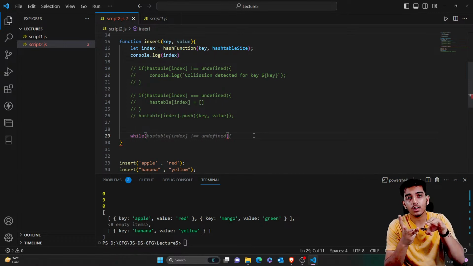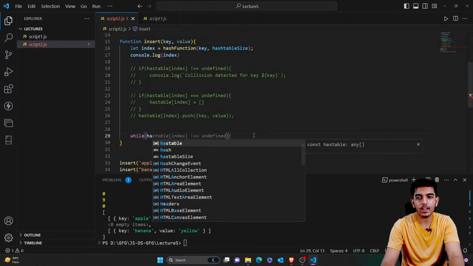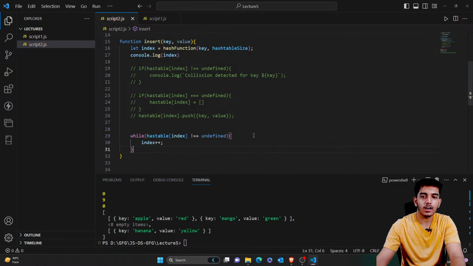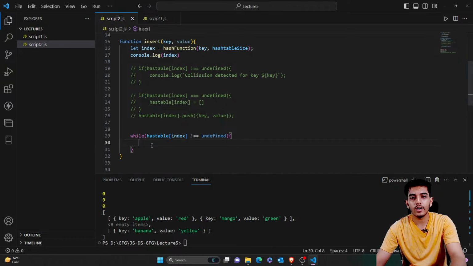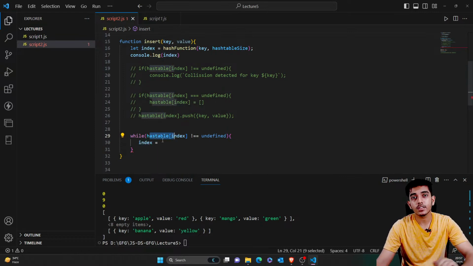So now if some other person comes, he'll find the home and go to the empty home, something like this. I'll simply say while, inside this, hash table index is not undefined, we'll simply be incrementing the index like this. I hope you are understanding it. Now we have incremented it, but one more thing, we actually need to write it in a different way. The index must actually be inside the table. That means if the index is currently 10 and the size of our table is 10, the index must not be 11.